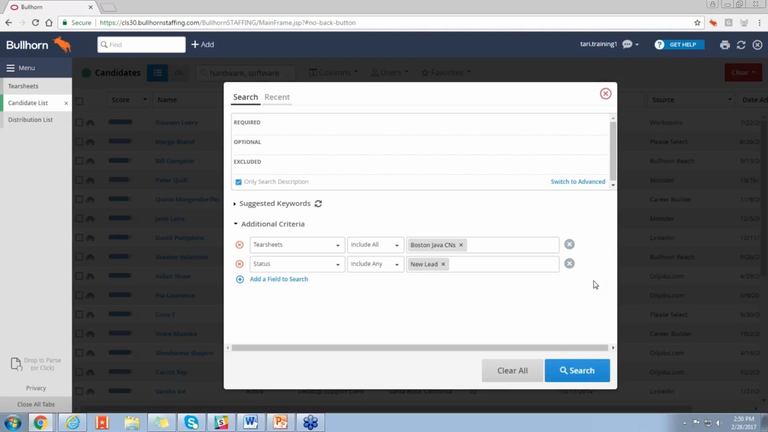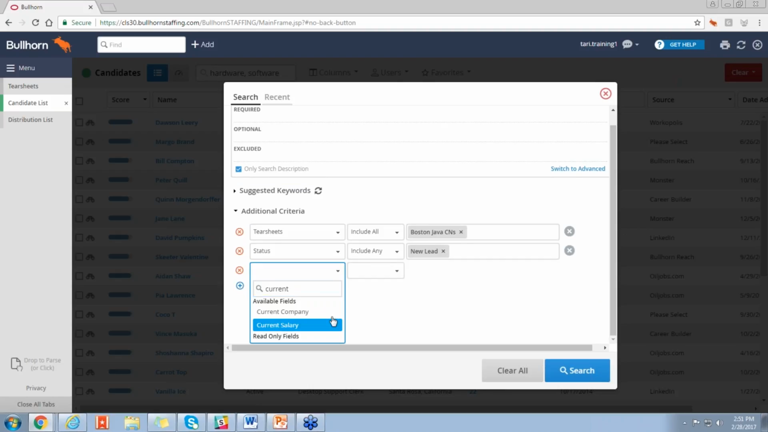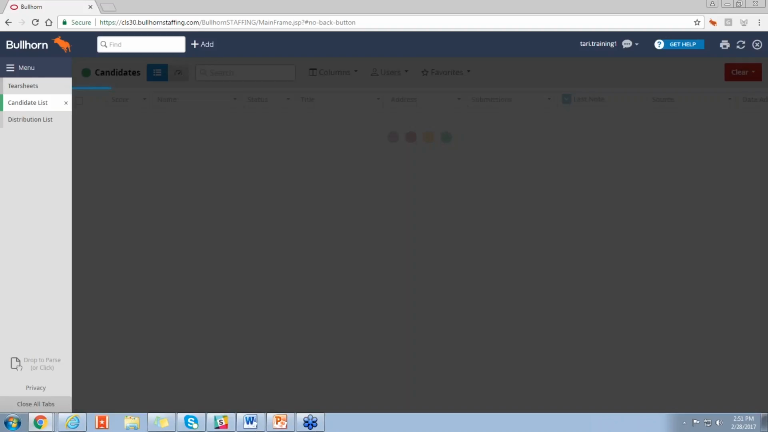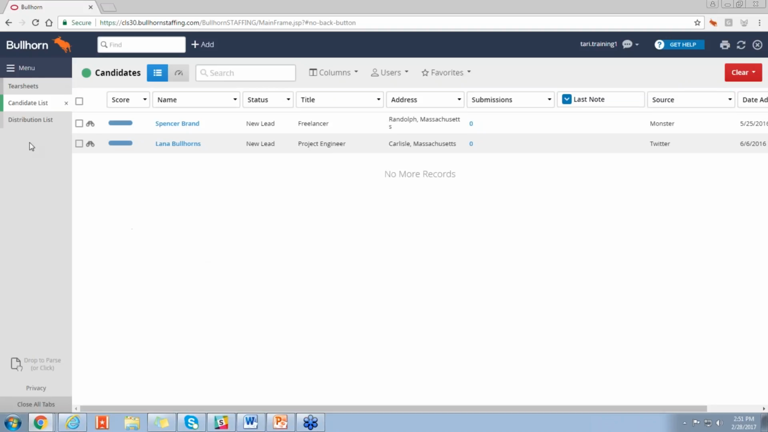As you might know, when creating searches and adding additional criteria, you can add as many pieces of additional criteria as you want. So maybe I want to take this a step further. Maybe I want to find those in Boston that are currently a new lead status with a salary between $40,000 and $60,000 because this new position I'm trying to find people for is in that range. So by adding that criteria, hitting search, I've now taken my tear sheet and I was able to drill down a little further to show me Spencer and Lana.